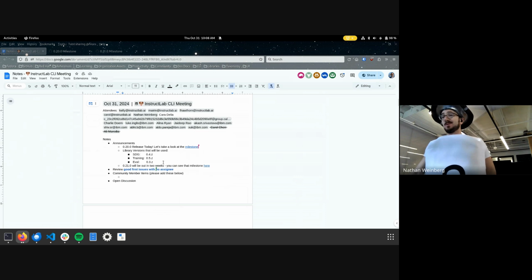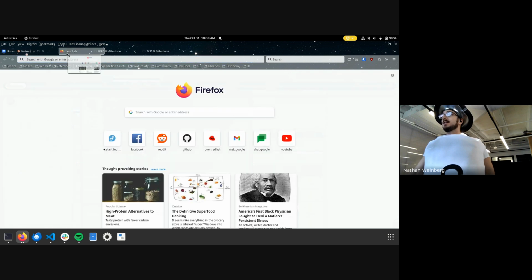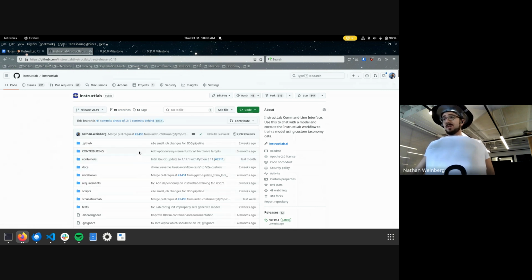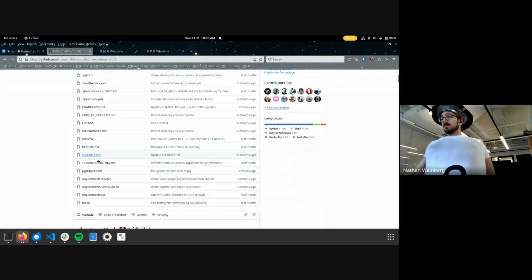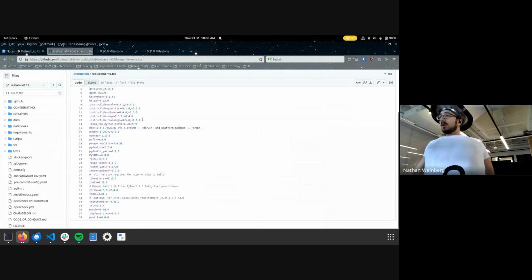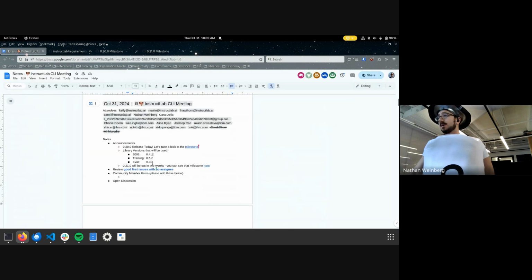One other thing I want to call out here is the library versions that are going to be used. If we look right now at the 0.19 branch, we've been capping the library versions for the SDG, training, and eval libraries. Right now those caps are: eval is on 0.3, SDG is also on 0.3, and training is on 0.5. By and large, I think that is mostly going to stay the same.